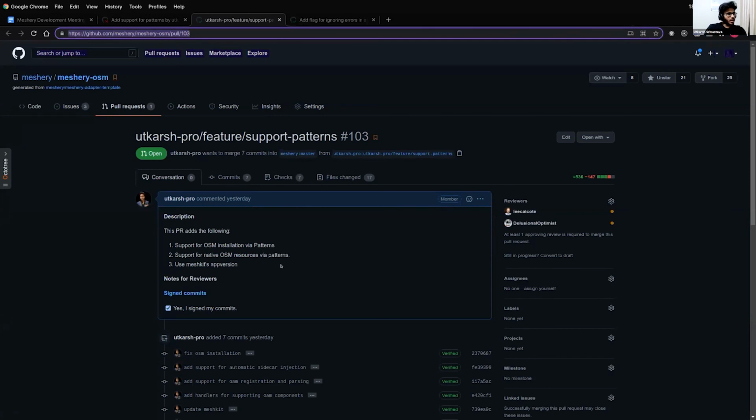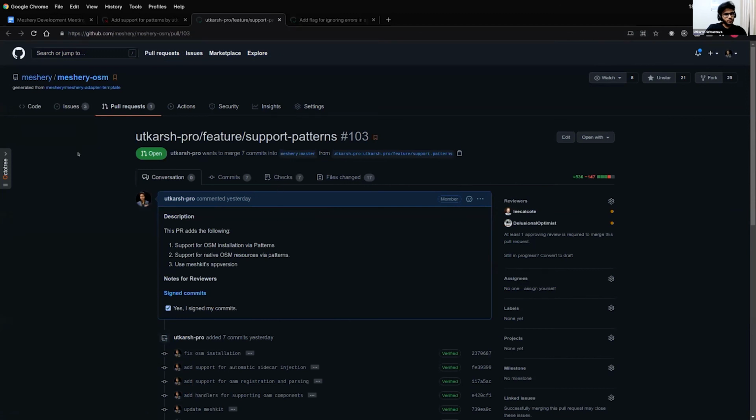The changes that you would have to make in the Kuma adapter would be very similar to the changes that were made in the Meshery OSM adapter. So if anyone is interested, they can ping me and we can probably create an issue, or maybe I'll guide you on how to proceed with the process. So this was an update and call for volunteers.